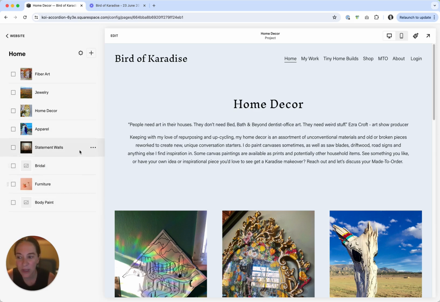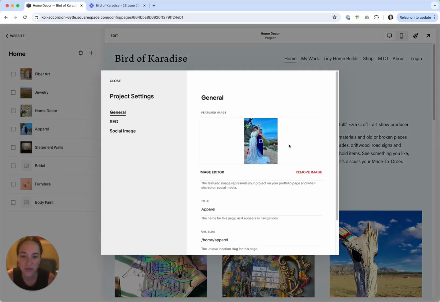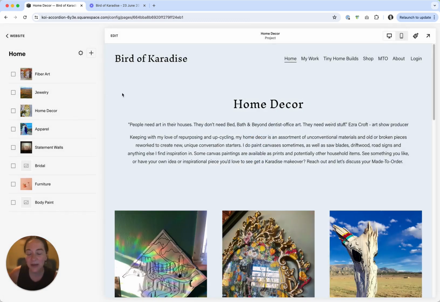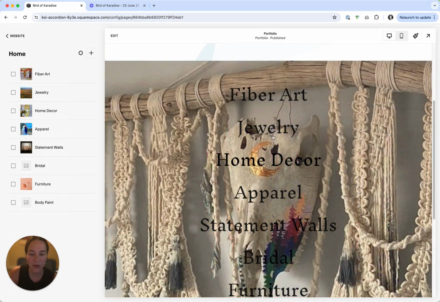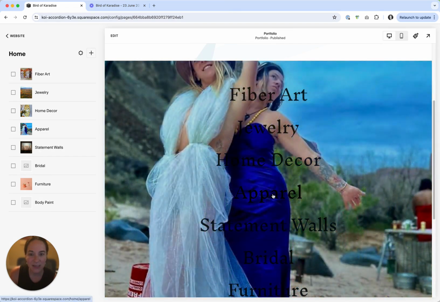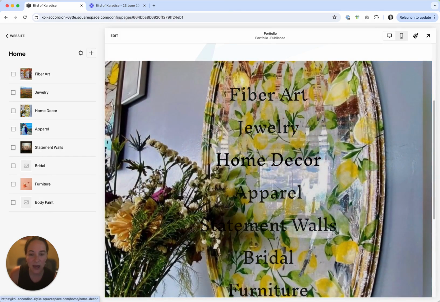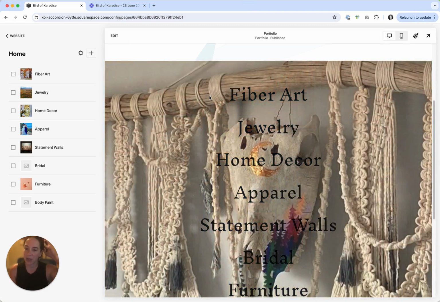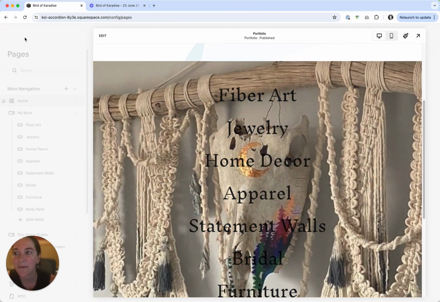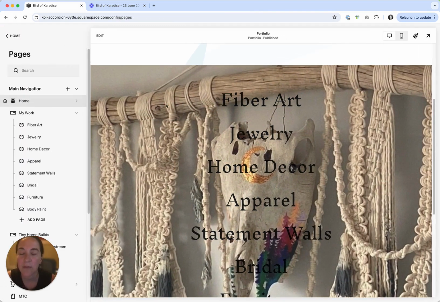Note that when you come into the horizontal ellipse, you can change your featured image, and in this case those featured images are typically what's going to be shown and however your work is presented as the portfolio. So in this case you can see this is what's showing as the background image as I roll over all of these categories.